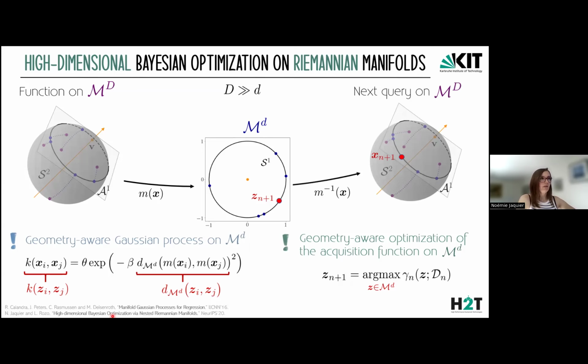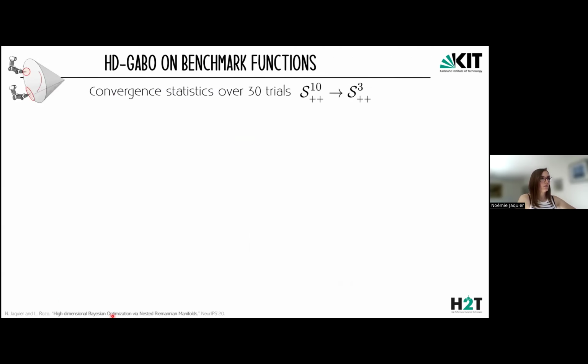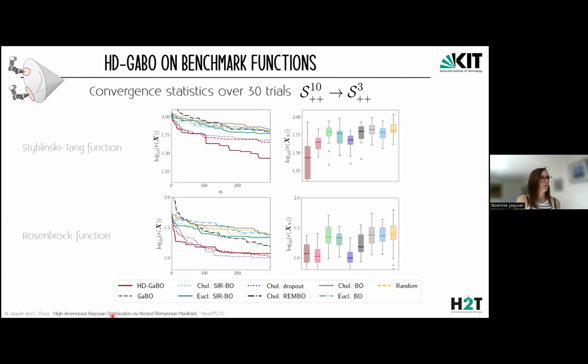And we iterate basically those two steps. So I will show you a couple of results on benchmark functions.